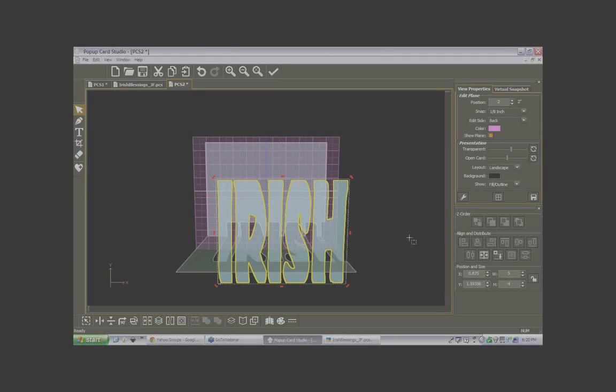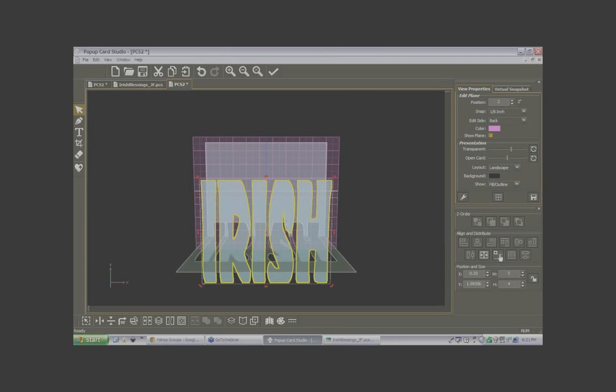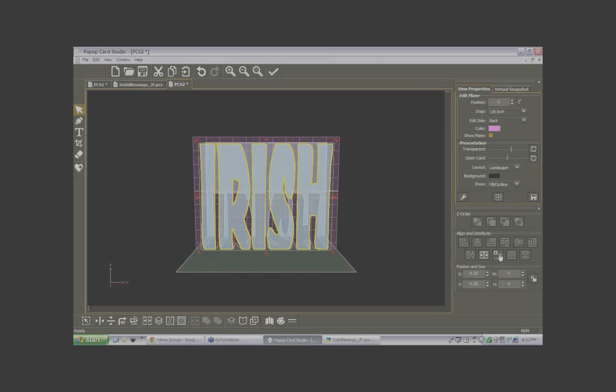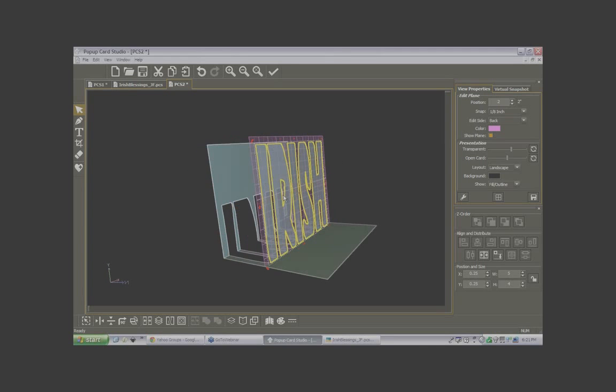Now I have some really tall letters, but that's okay. I want them to be centered on the card, so we have some nice align and distribute tools which will do all the work for us. This centers the letters vertically on the card, and this one will attach them, or align them, to the bottom of the page. So now I have my letters anchored to the bottom. I'll turn it around so you can see that they're anchored here.